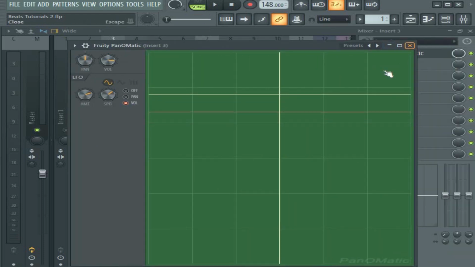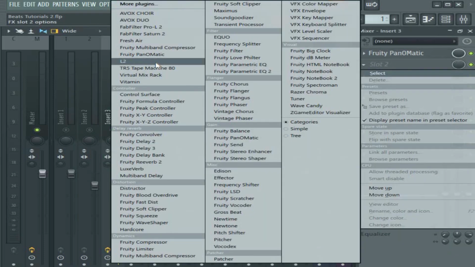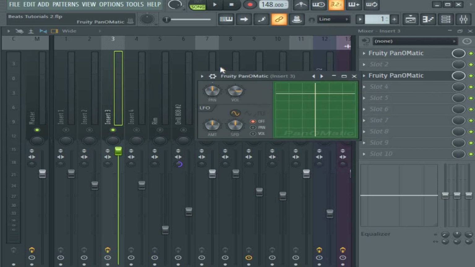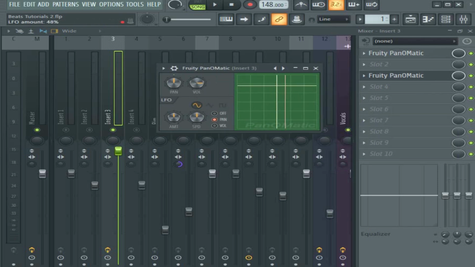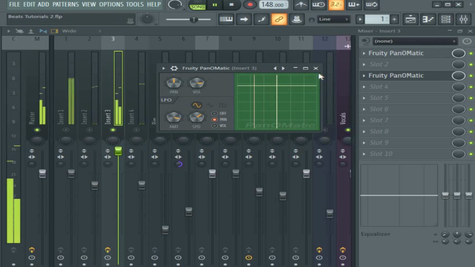And I want to show you next why you may want to use two PanOMatic. This one will control the pan. So let's hear it. I don't know if you can hear it. There's this circle movement. Please use headphones for this video or a pair of studio speakers. You hear that the sound is like it's rotating in your ear.